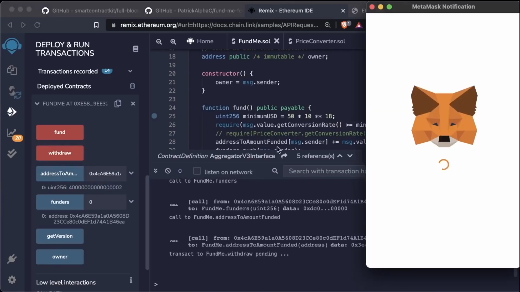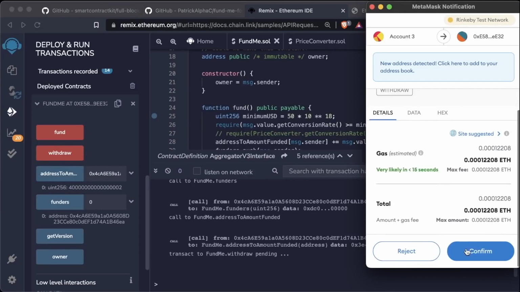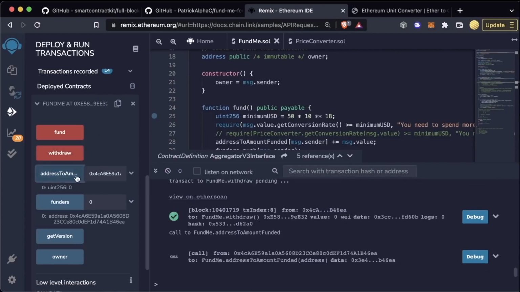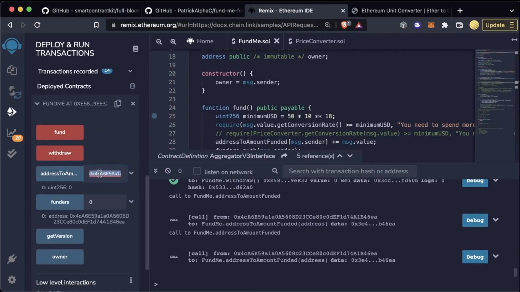We can then withdraw the funds out of the contract, with a special exception: only the person who deployed this contract can actually withdraw the funds back out. Once the funds are withdrawn, the amount of all the funders is reset back to 0.